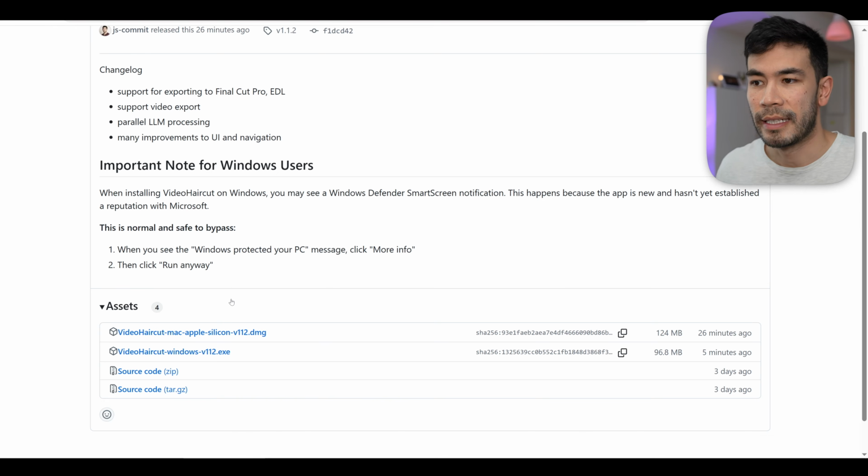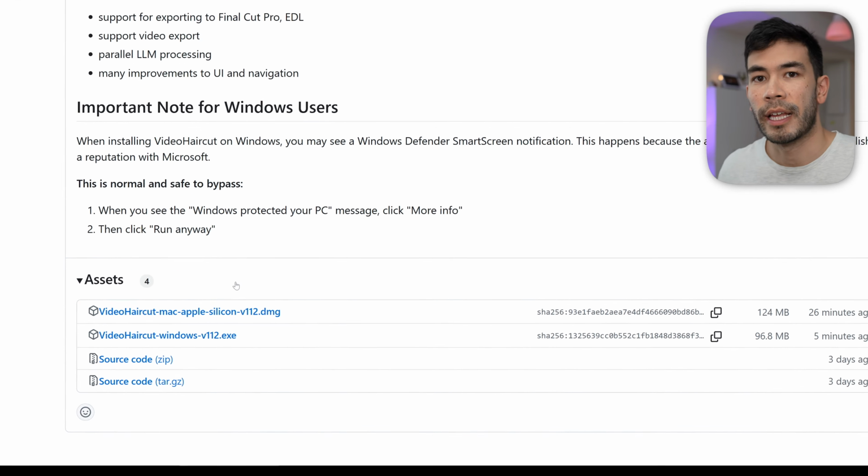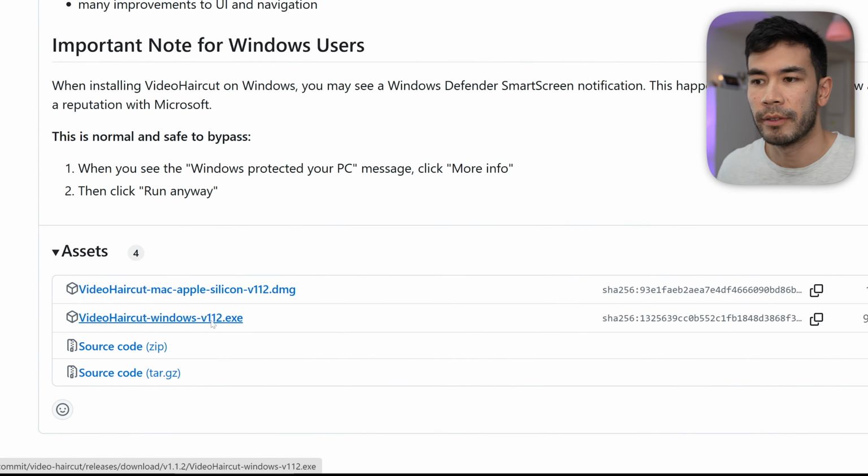So the first thing you want to do is download the app. Now it supports Windows and Mac OS. In my case, I'm on Windows, so I'll click on Windows.